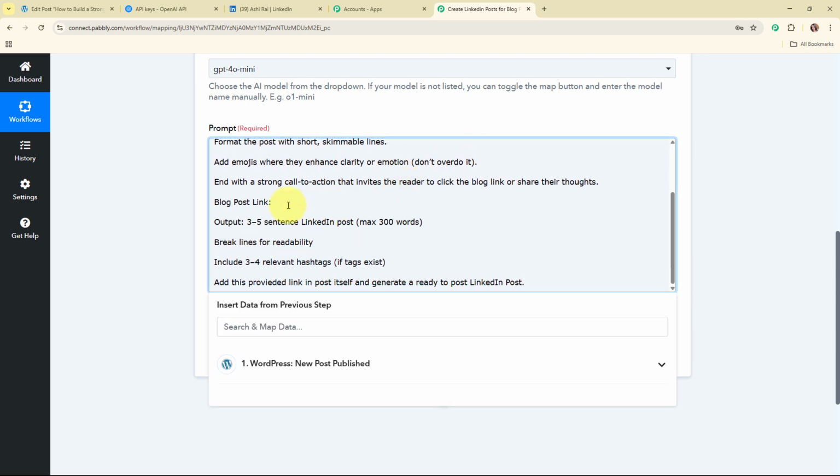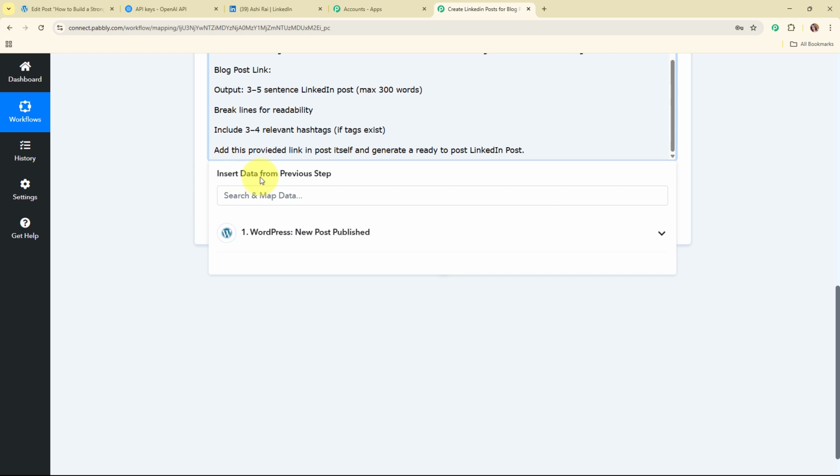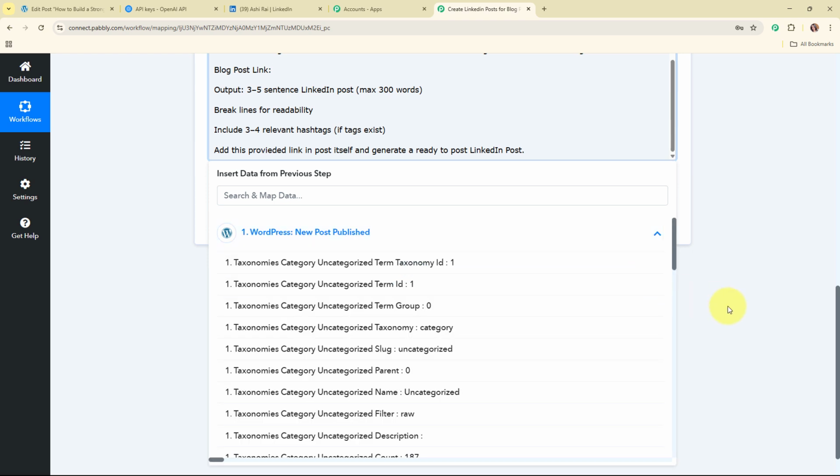So now here, instead of entering the blog post link manually, I'm going to map the data. Mapping data means inserting data from a previous step. That means I'm going to map the data from the response that I received in my trigger step or my previous action steps. Mapping makes the text dynamic, so that whenever you receive a new post to our WordPress, this previously existing detail will automatically be updated with the new one.